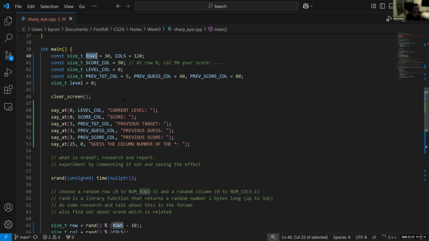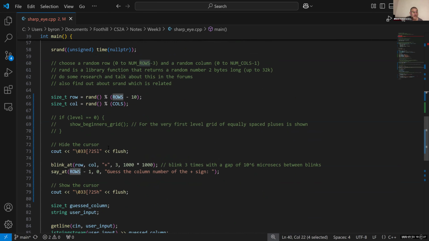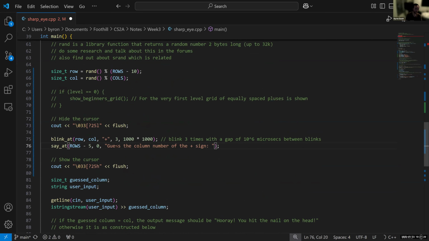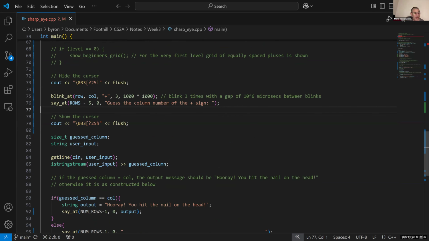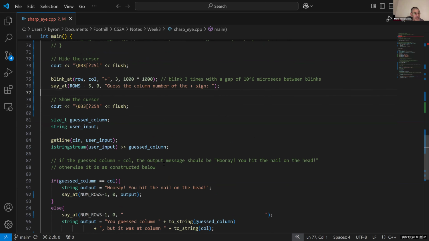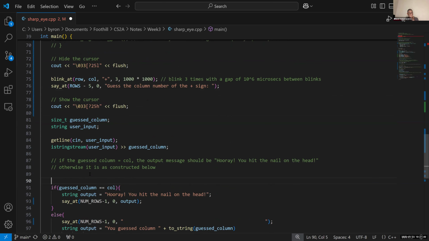Other than this target column. All right, so 30. We can go to rows -5. I think that should be fine. Rows -5, 0, guess the column number. Okay, great. And then it gets it. If it is, it'll say, all right, now let's go to line number 89 and hit enter.